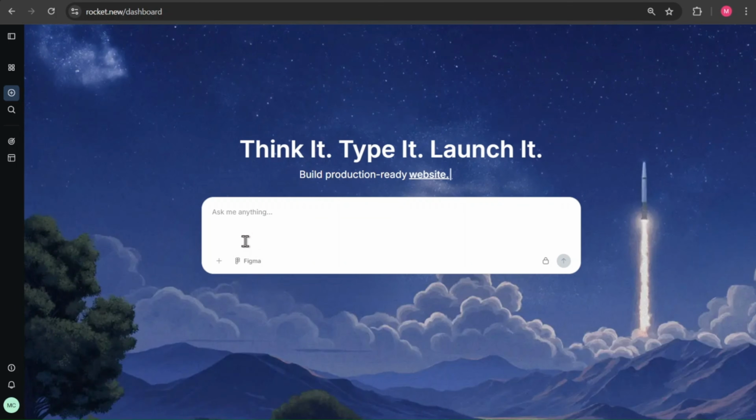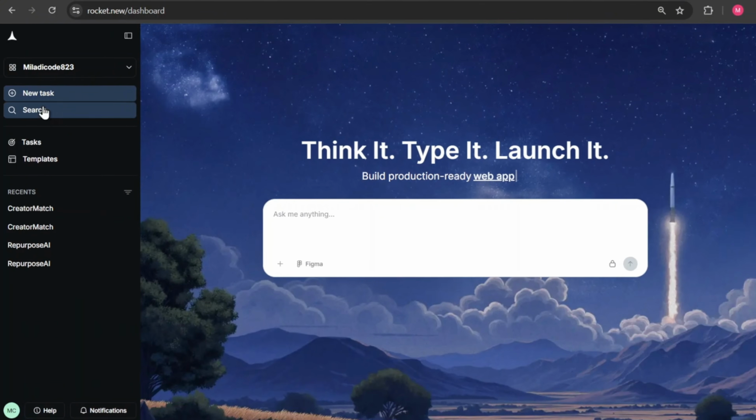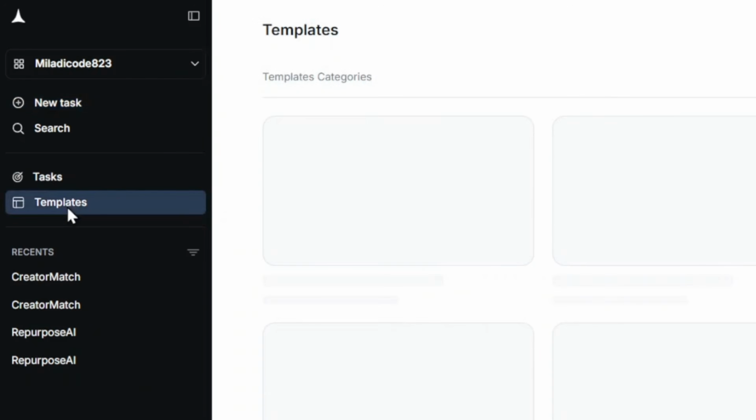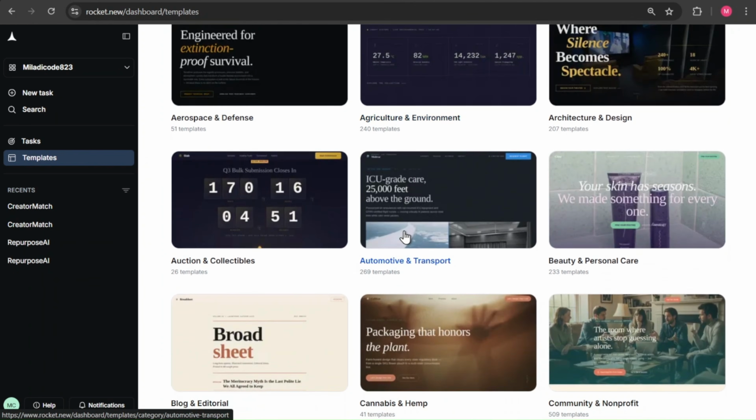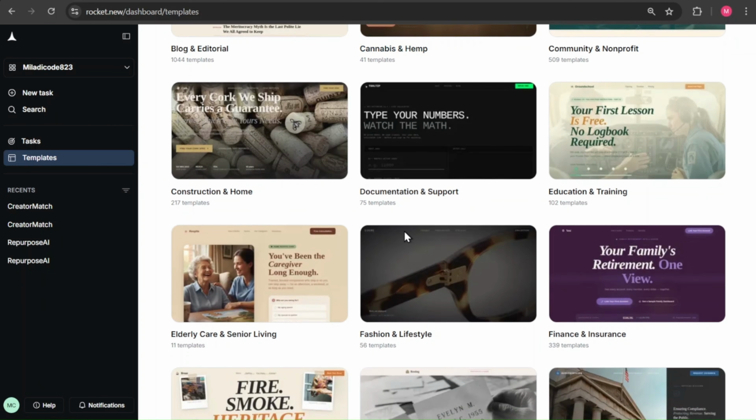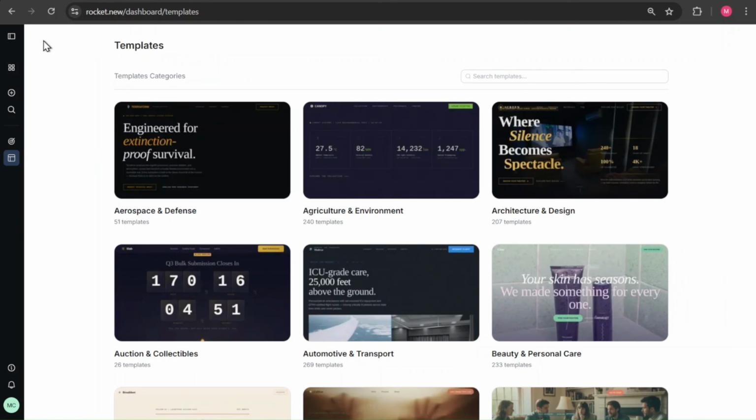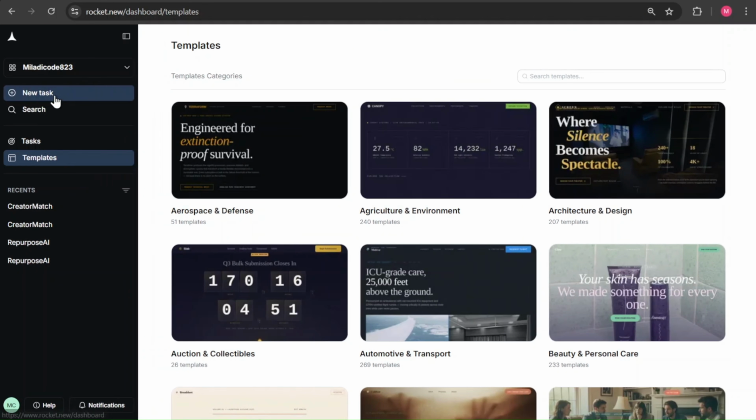So to start creating your app with Rocket.new, you have three different options. If you have a common use case, you can choose a template and start building faster. Templates already include the basic layout and structure of an application. So instead of starting from zero, you can simply customize it and adapt it to your needs.